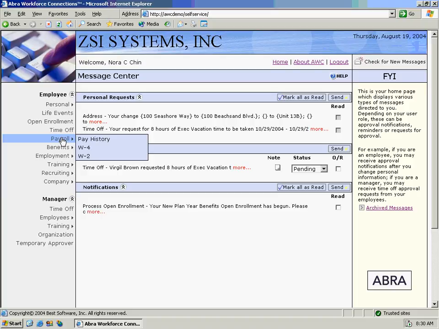There's the ability to go out and look at benefit information. This information, again, comes from the Abra HR system. There's employment information regarding compensation and jobs and performance review information. This information also comes from the core module of Abra HR.